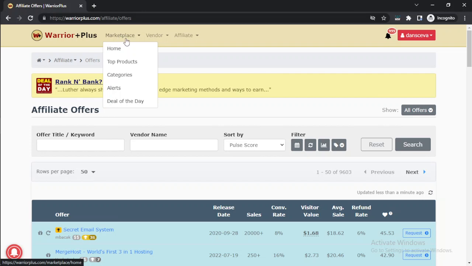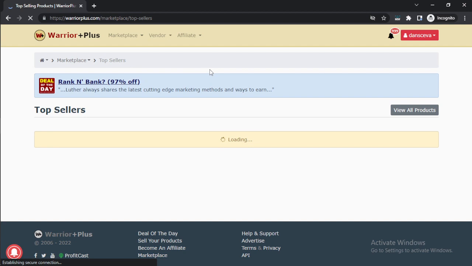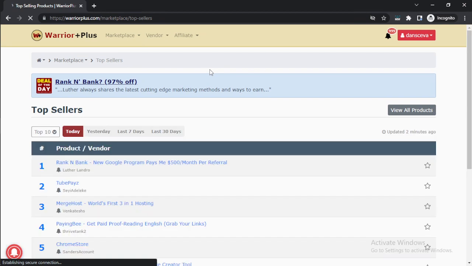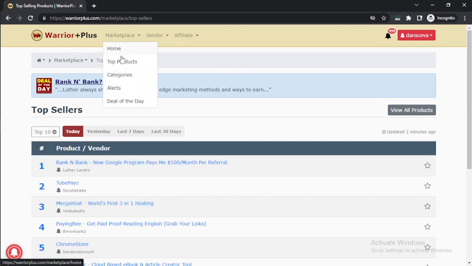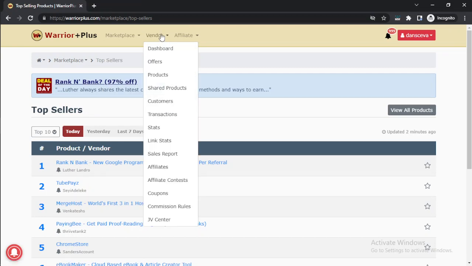Now, as you can see from the menu side, we've got the home section, top products, top affiliate products, how they are performing and all that, which is all a part of WarriorPlus, under the navigation, categories, alert, deal of the day, and if you are a vendor, once you get to that point of being a vendor, here are your options.